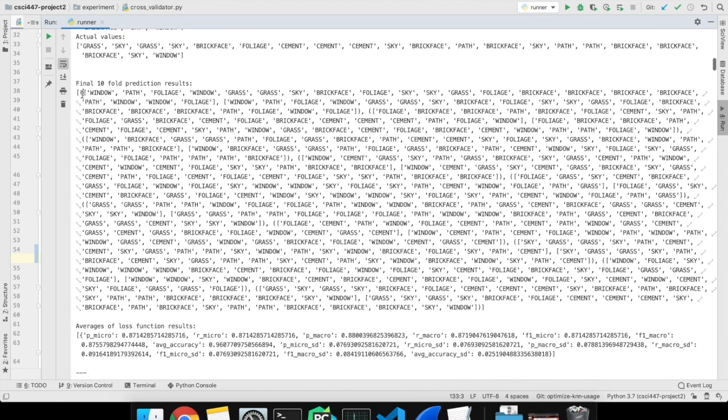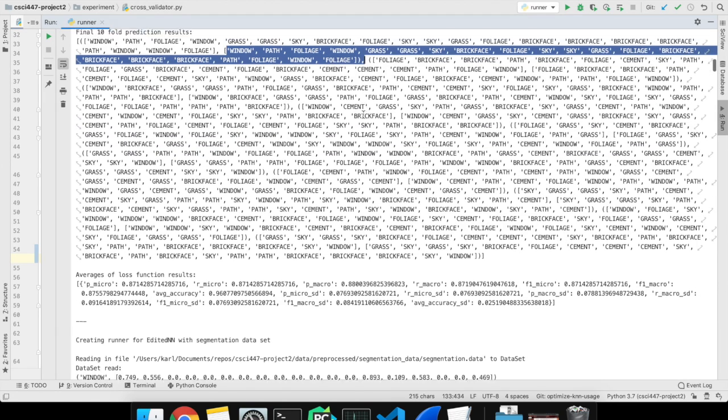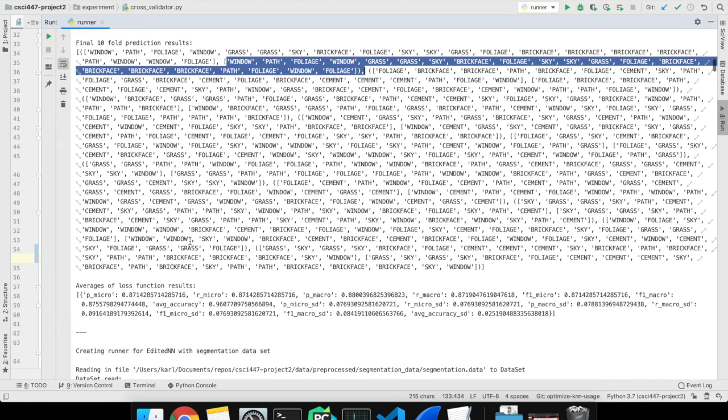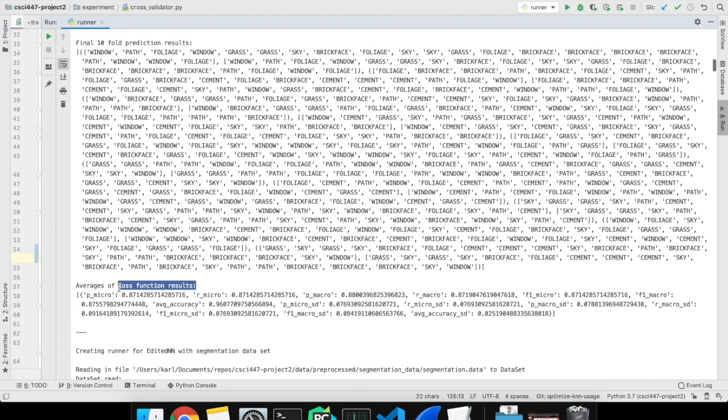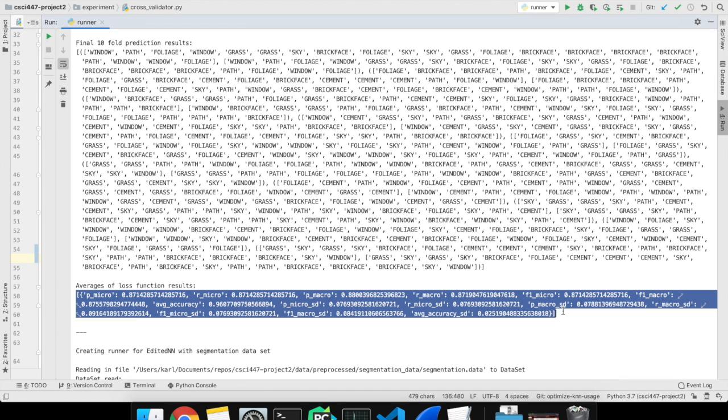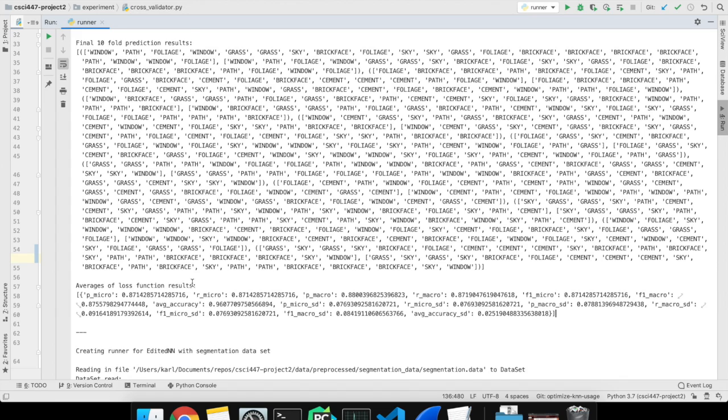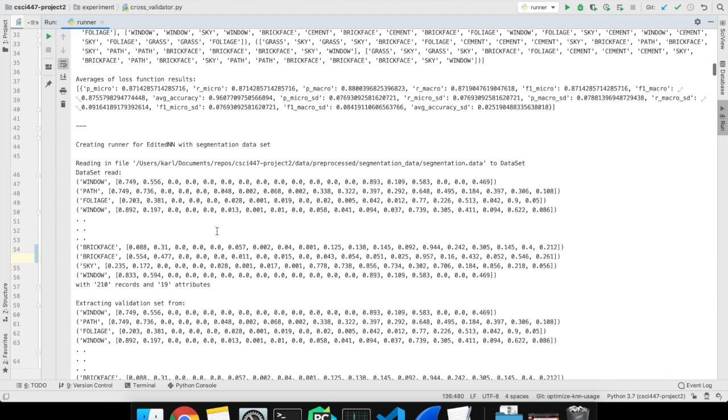And then here is the 10-fold final prediction results, which is a list of our predicted values versus our actual values. And then this is all fed into our loss functions. All 10 of them produce our loss function values, and then we average all those values to produce our final averages for the loss functions right here. So that was K-nearest neighbors, and now the next one is edited nearest neighbors.